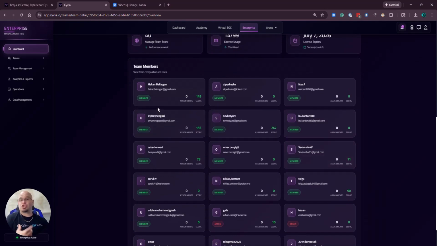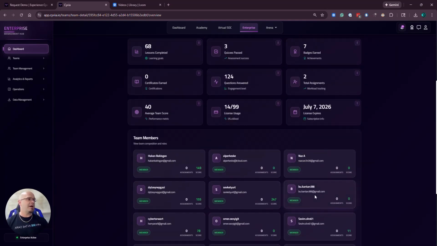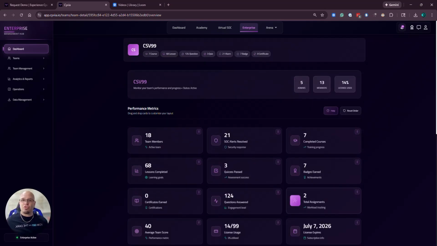You can see whether they're just a member or whether they're an admin who has the ability to go in and make adjustments to the reporting, the assignments, and so forth. So you can get a little bit of an overview of your entire team through this dashboard. Again, nothing too crazy or exciting here, really just an overall dashboard. But this is the first component of being able to see the data and see the metrics of your team.